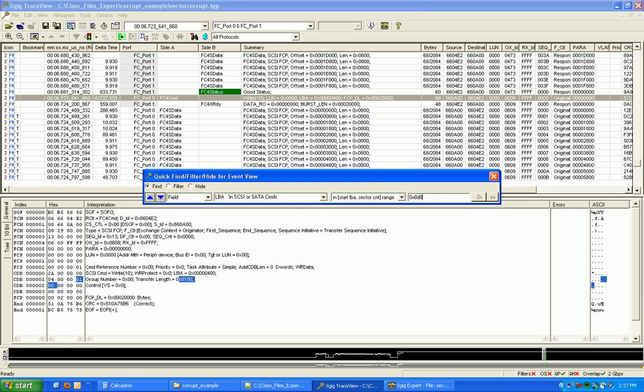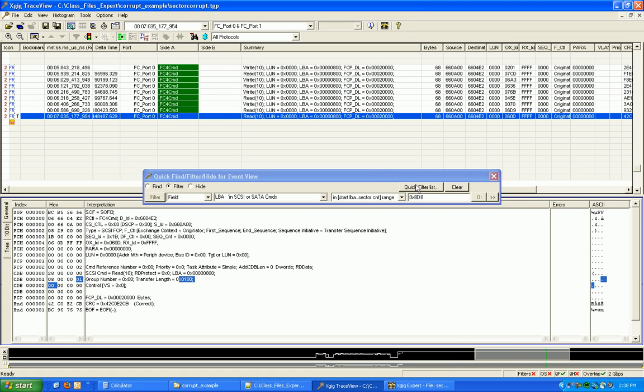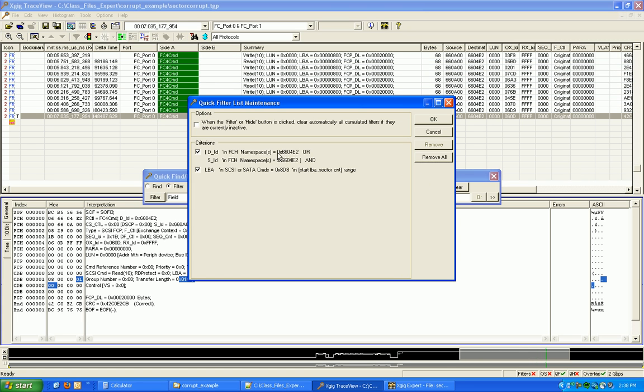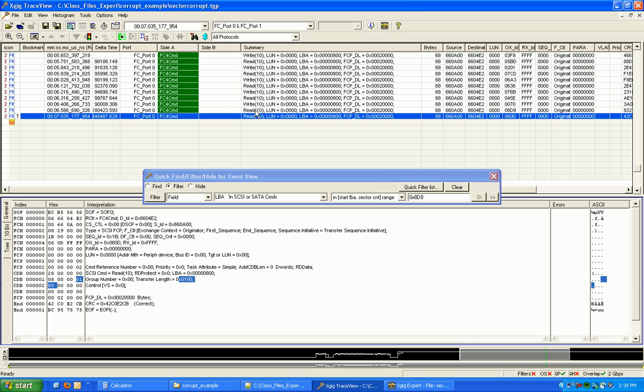So I'm going to go look for LBA 8D8 here, and I'm going to go ahead and just filter for that. And I'll apply that. That stacks the filter on top of the filter I already have. So we've combined these together. We've got that target and this LBA. And in here now we can see what's going on.